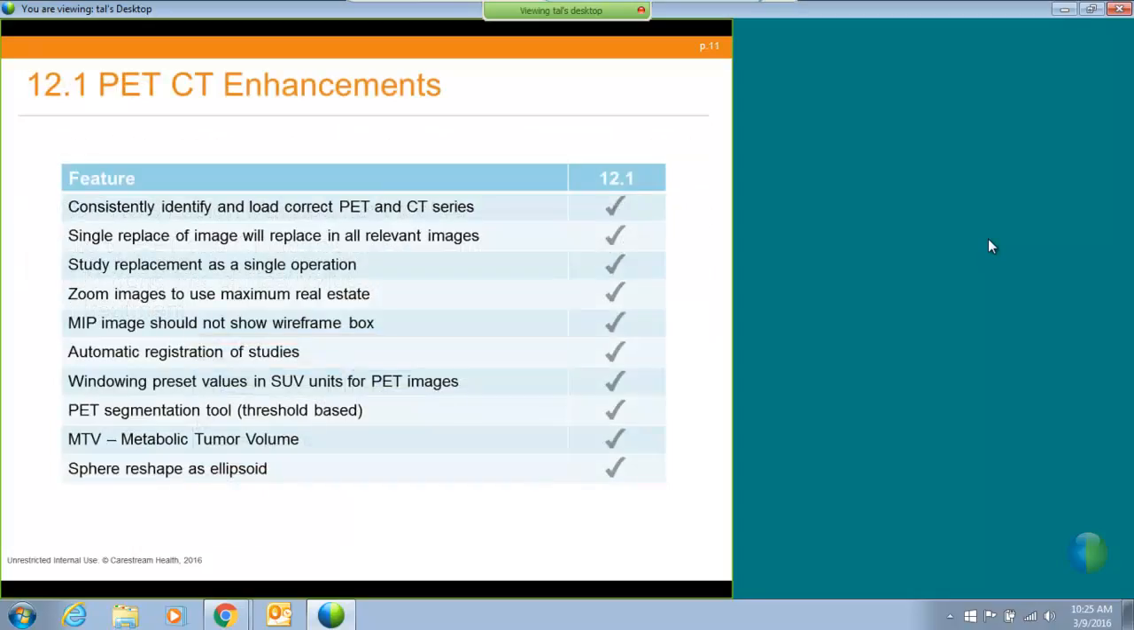Okay, so that's pretty much the PetCT overview. If you have any questions, you might want to ask them now. None. Okay.